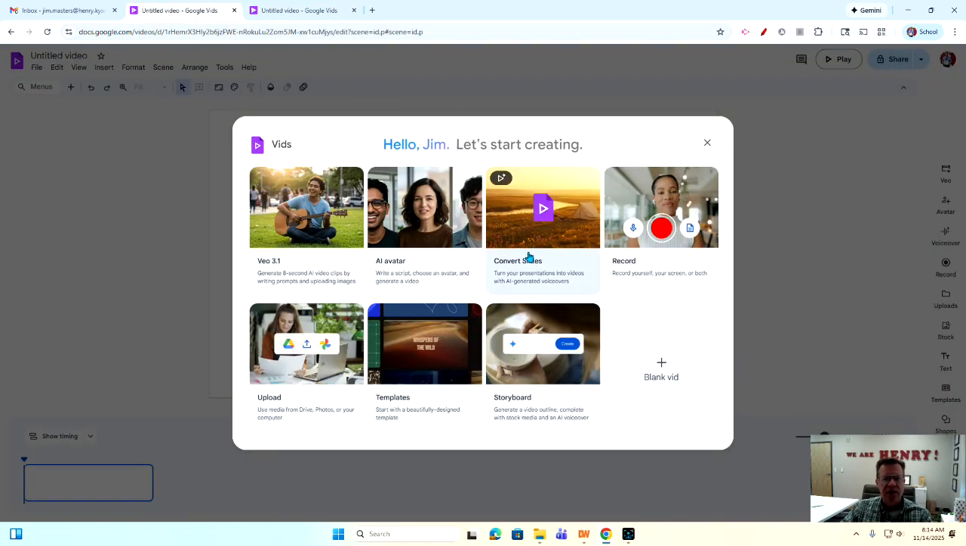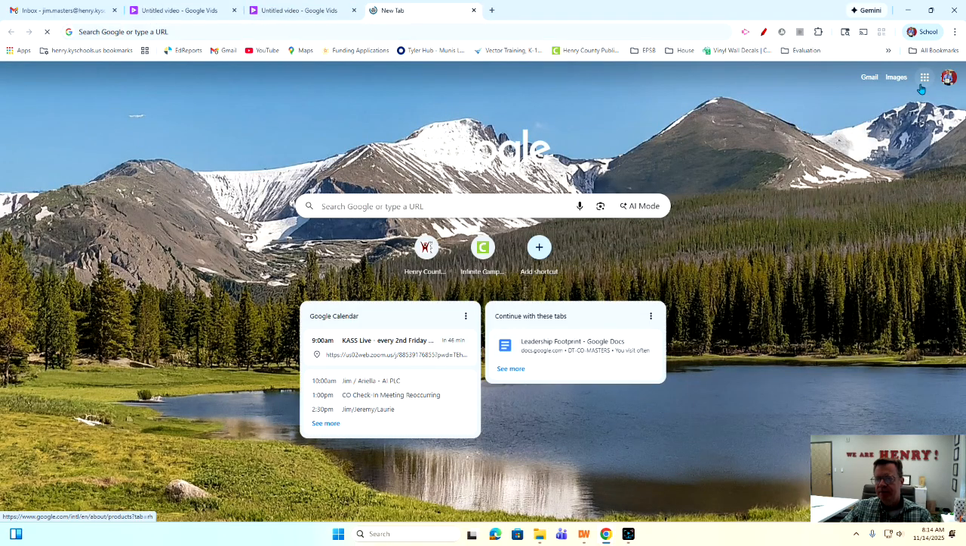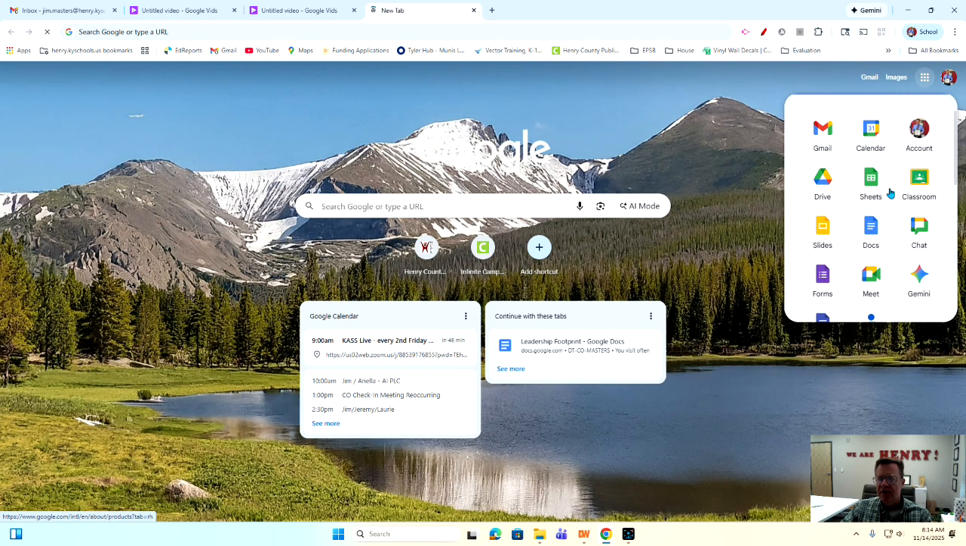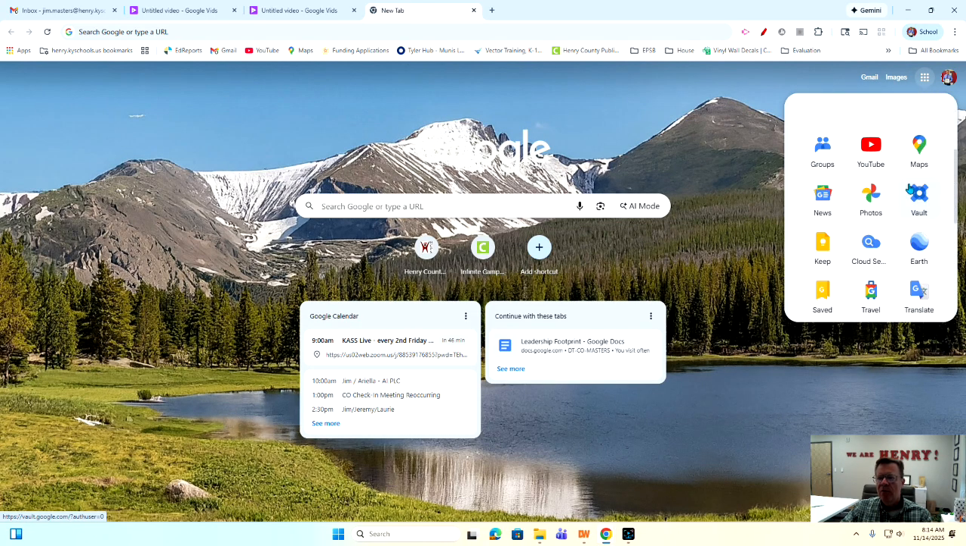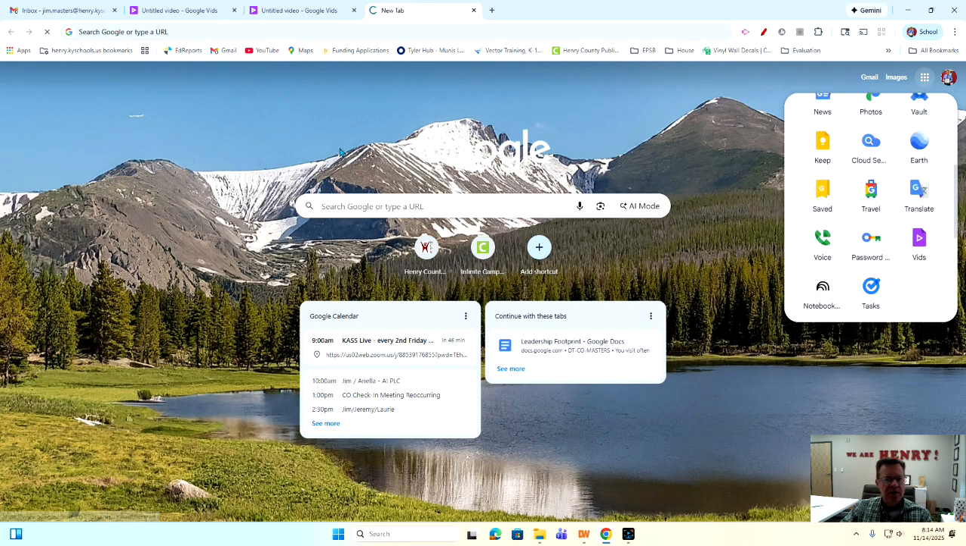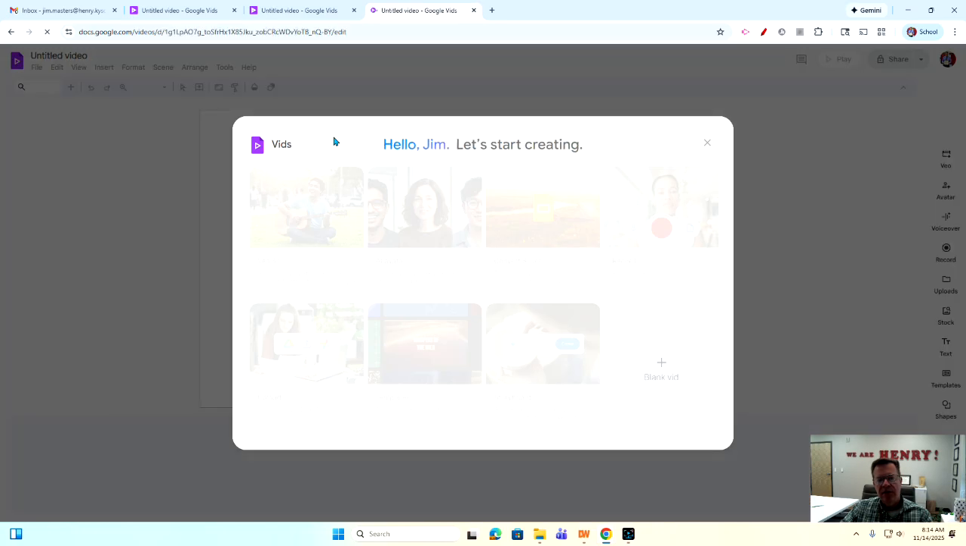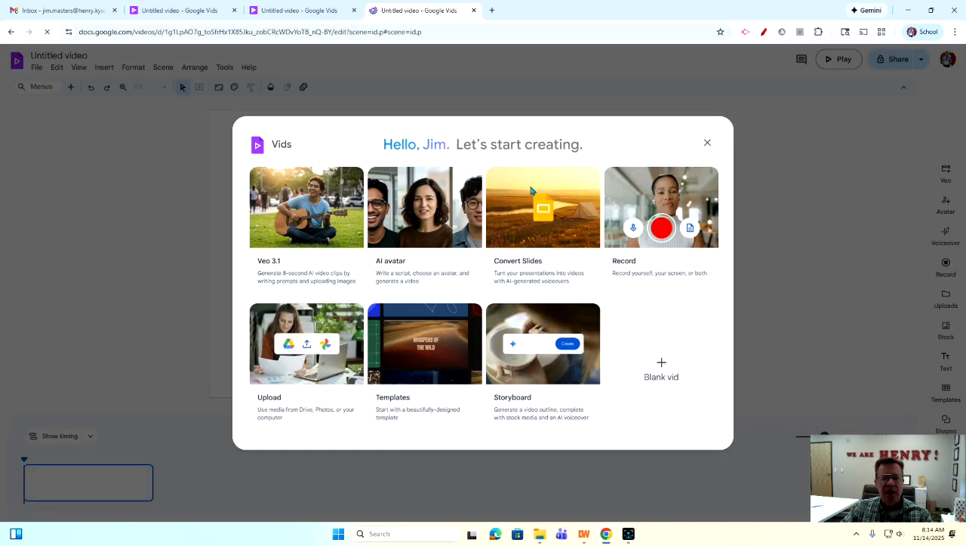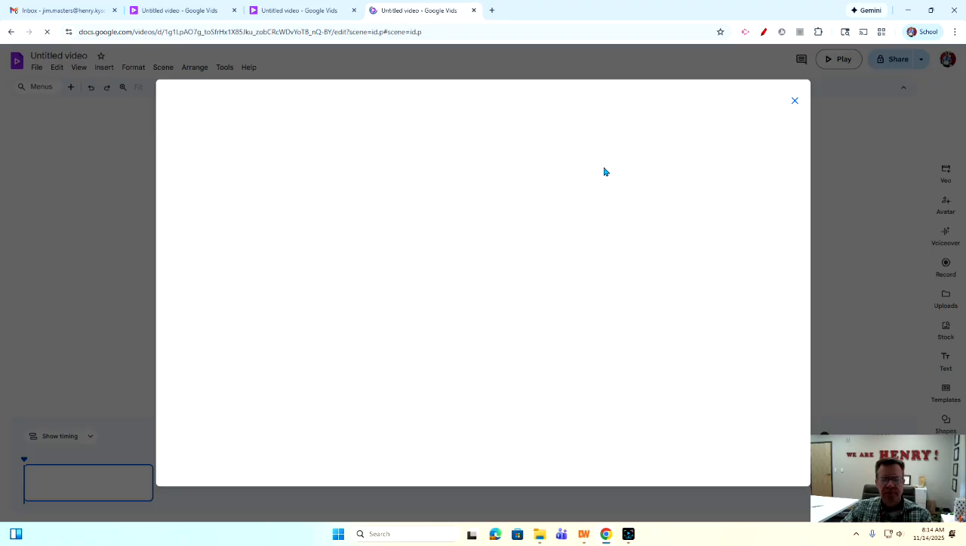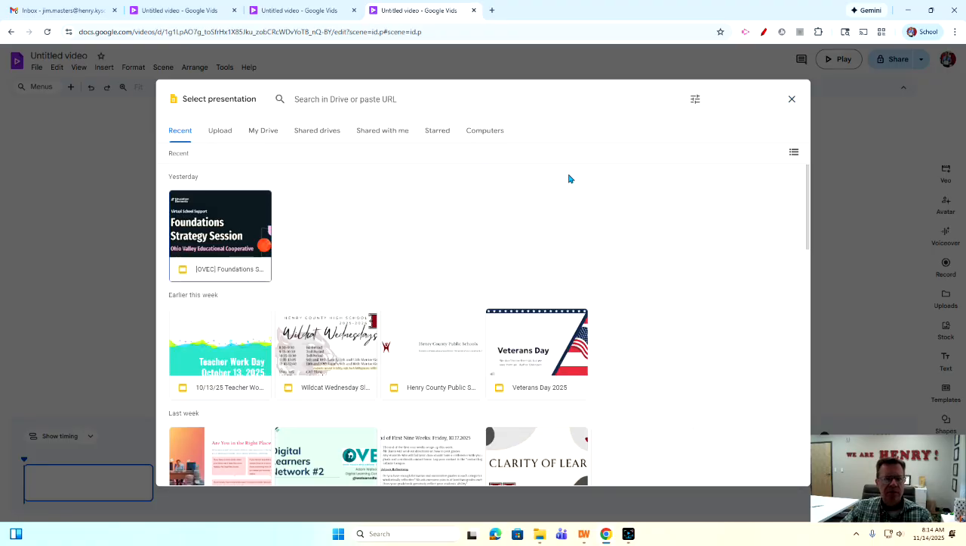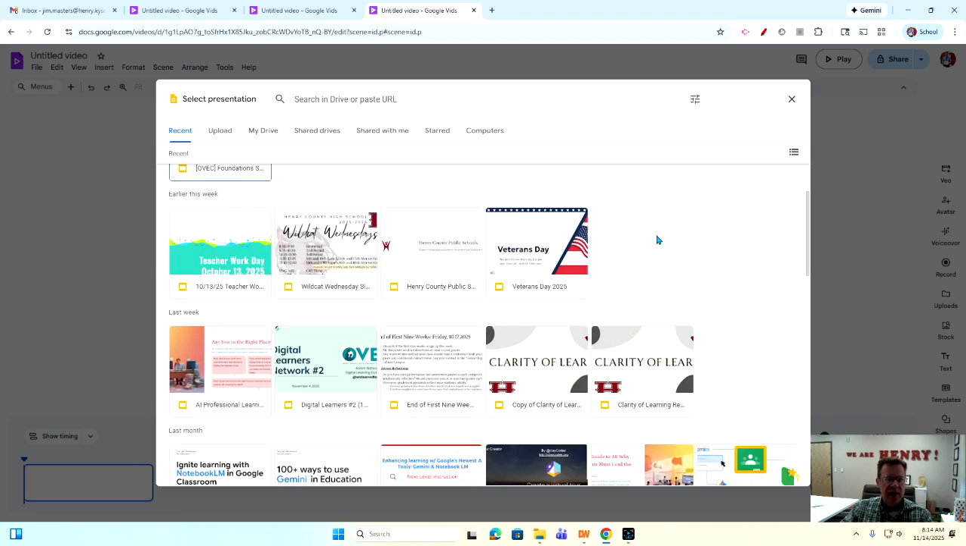It's called Convert Slides. So again, I'm going to open up a new Google Vids just to keep it nice and clean. And what we're going to do is upload a slideshow that we've created in Google Slides, and we're going to bring it to life. So you'll notice that when I click on turning slides to a video, it allows me to look at the Google Slides that I have. So what I'm going to do is simply pick one of these.